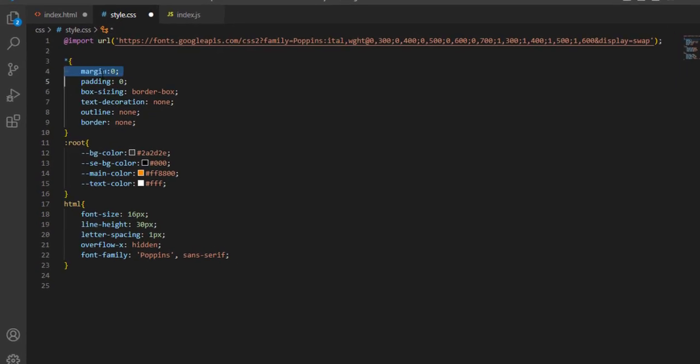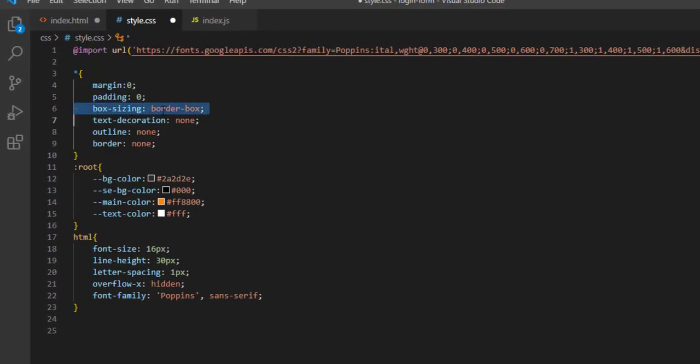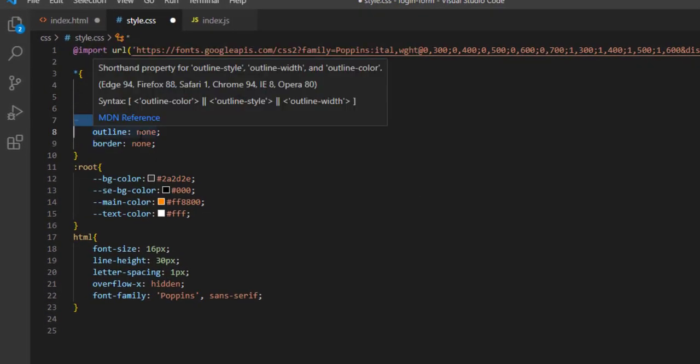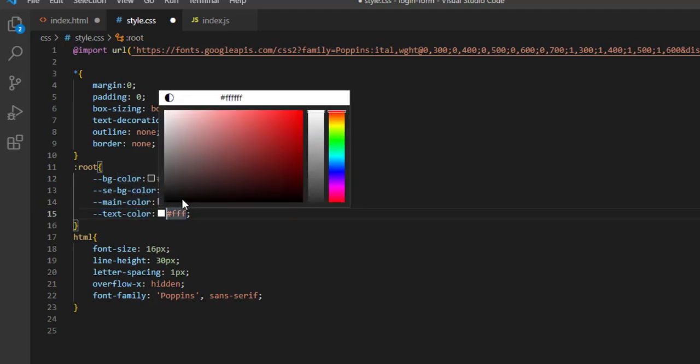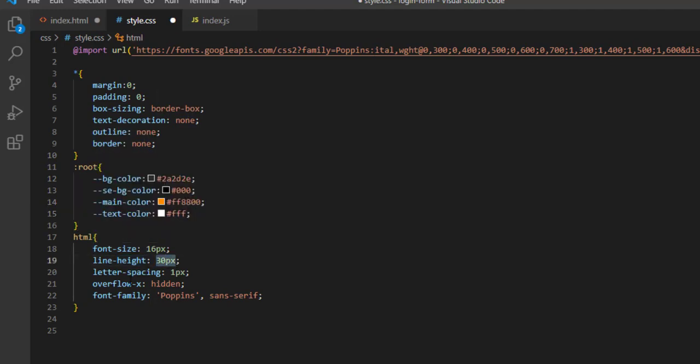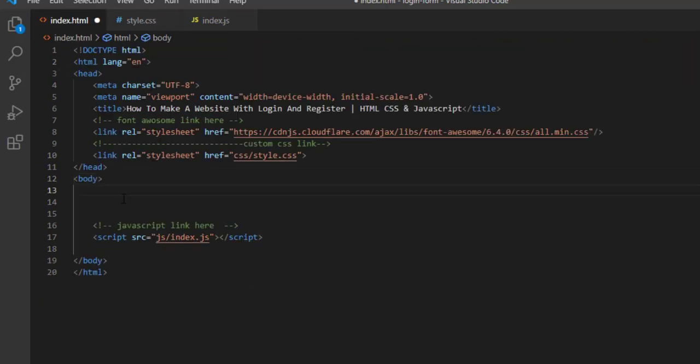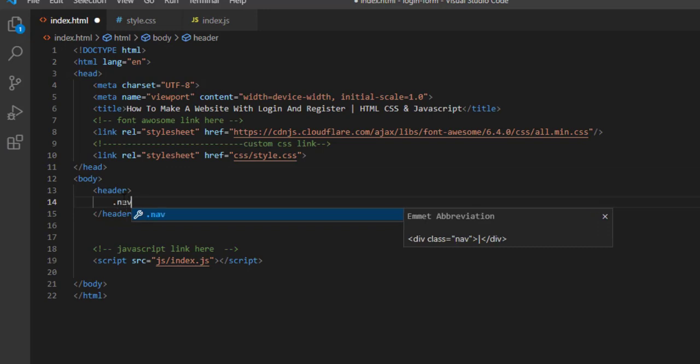After that, here we have the universal selector: margin 0, padding 0, box-sizing border-box, text-decoration none, outline none, border also none. And here we have the colors that we are going to use to design this website. And also here we have the HTML element selector: font size 60 pixels, line height 30 pixels, overflow hidden. Now we are going to start the design part.